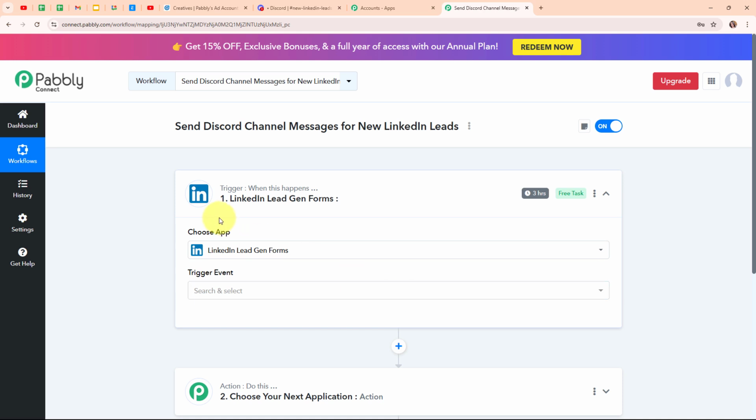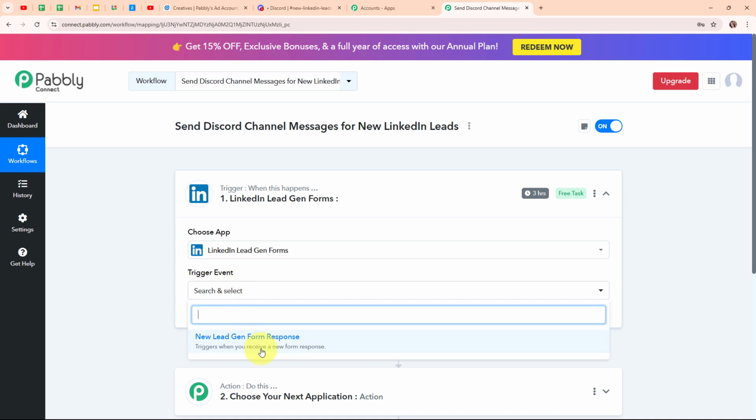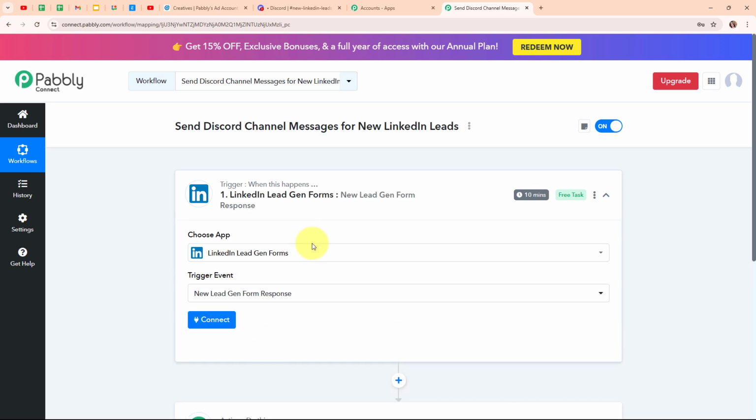So, here in my LinkedIn lead gen forms trigger step, I'm going to select my trigger event as new lead gen form response, so that whenever I receive a new lead through my LinkedIn lead gen forms, then automatically Pabbly Connect is going to capture the response, or you can say automatically this entire workflow is going to get triggered.